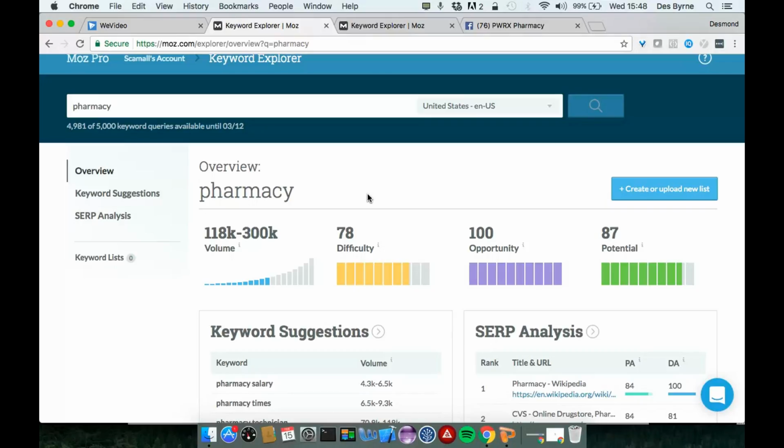The opportunity for the word, though, is good. People typically click through when they have an organic search, when they search organically on Google. So people typically click through to whatever links come up, and therefore the potential is quite high. The potential of 87 is a combination of the volume, the difficulty, and the opportunity. So it ranks at 87. So really, really good.